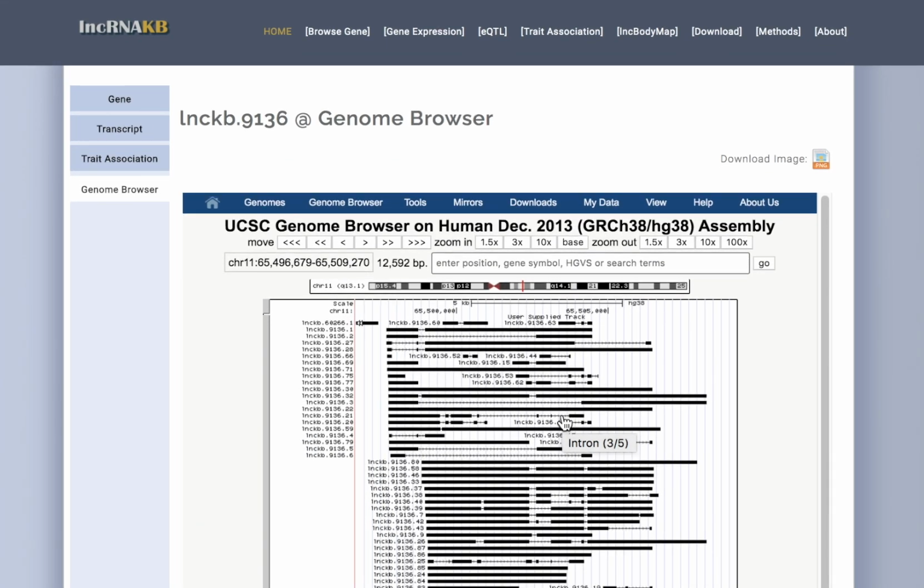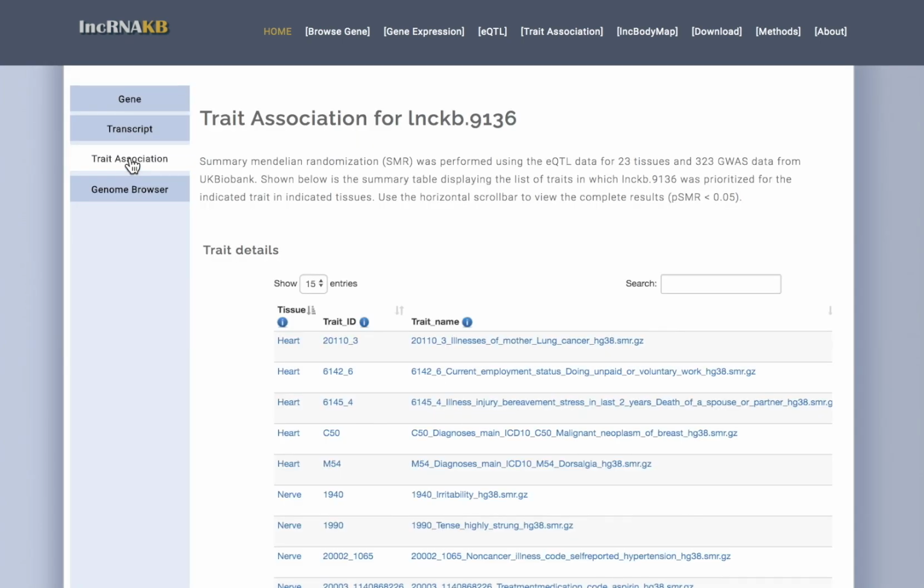So this is all the information that is available for a particular gene, and it's all downloadable, and all viewable via the Browse Gene page.